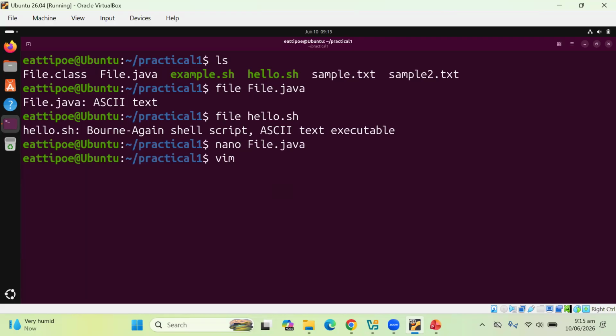To create a file, you use Vim and then a file name. Okay, I'm using Vim and then a file name. Let me call this sample3.txt. Vim and then a file name. VI also works, but I just want to use Vim.